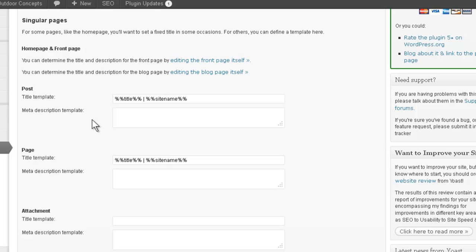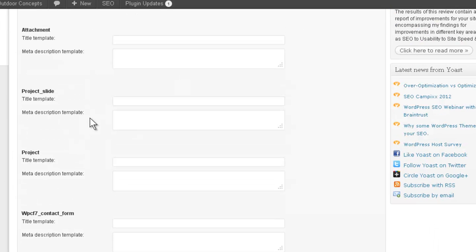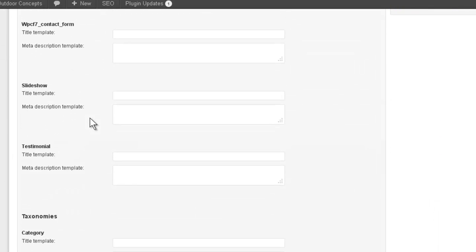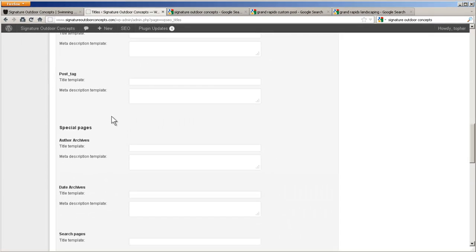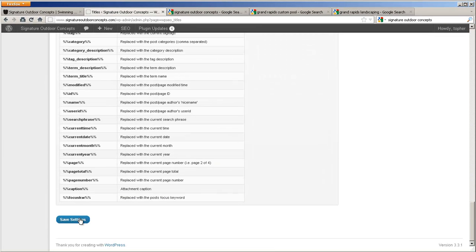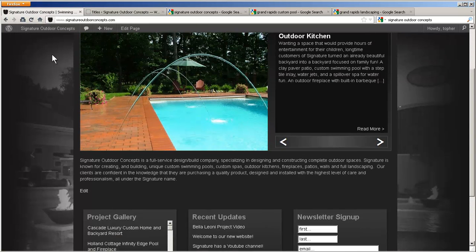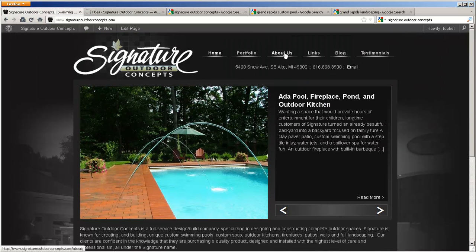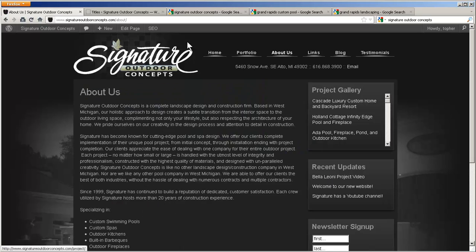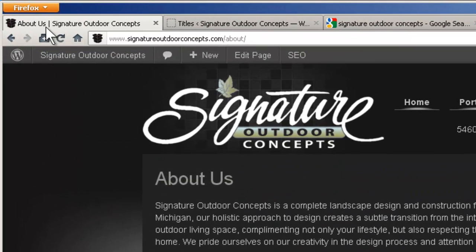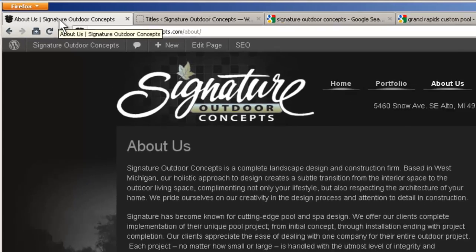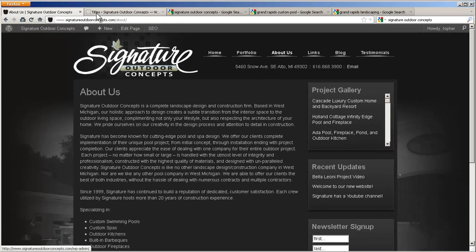Then there's an option for meta description as well. This would be that text underneath of the title on Google. We're going to leave that alone for right now. As you can see, you can set up templates for all the different types that you have. I'm just going to save what I have, and we'll go back and take a look and see how things changed. Let's look at the About Us page because it is a simple page. And there you can see it has the title, the vertical bar, and the site name. Let's go back and take a look at some other options.